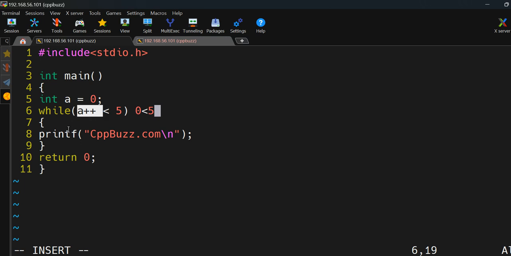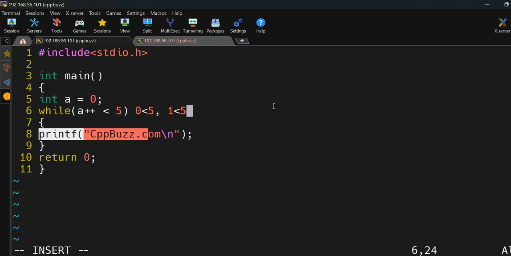When it first compared, it was 0. You must be thinking when it will increase. It will be increased as soon as the control reaches the next block, which is here. As soon as the control comes to line number 7, that a value will become 1. So it will print the message, and then it will come again to this condition. Now the value of a is 1, so the next condition would be 1 less than 5, which is true. So again this message will be printed.